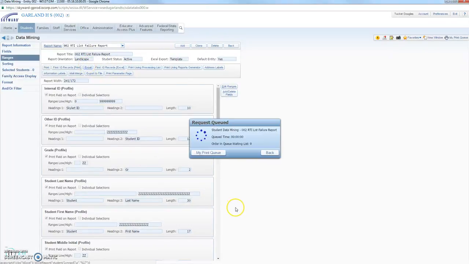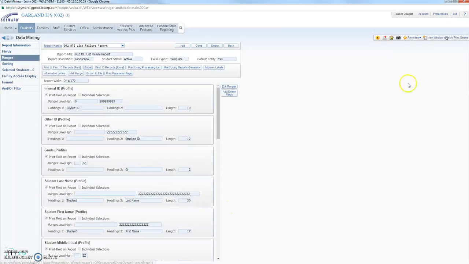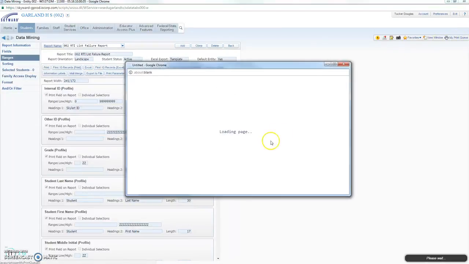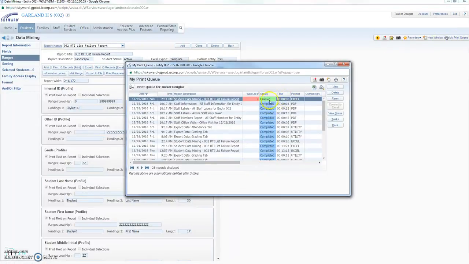Hit Excel, and it'll take a few minutes, so you can hit back and then you can go to your print queue, and that'll take you about 20 minutes or so. So I'm going to go ahead and pause for a second. Feel free to pause the video and then come back, and once you have that report completely run, then we can do something with it.